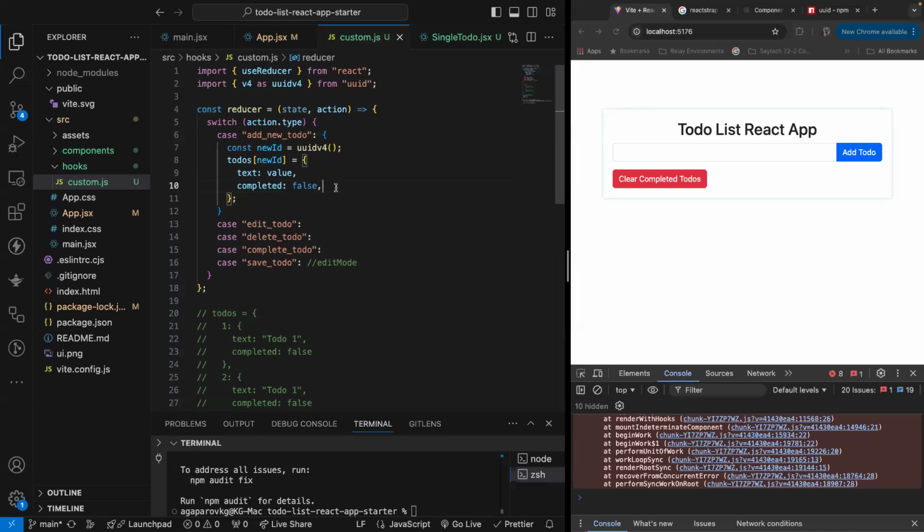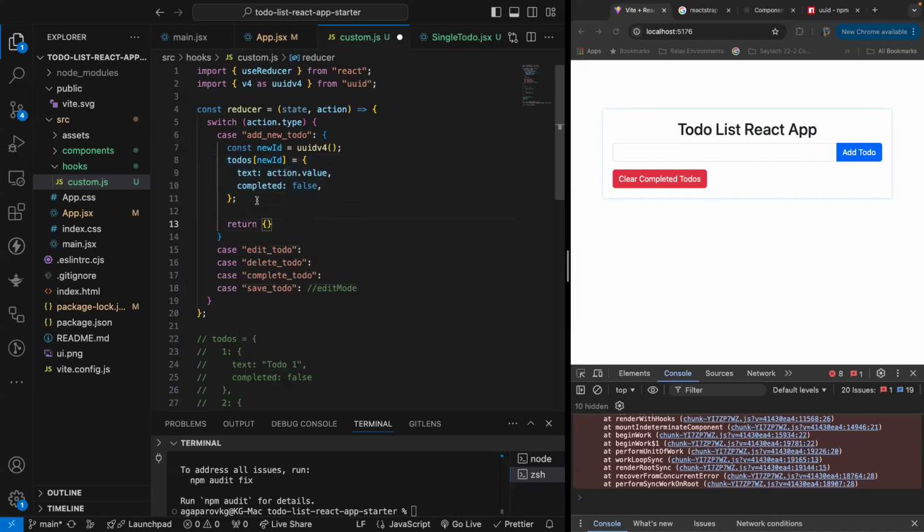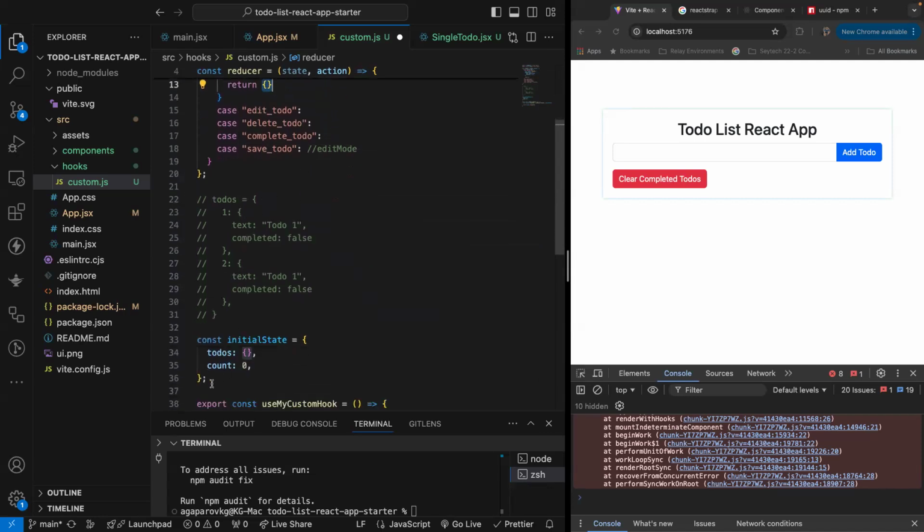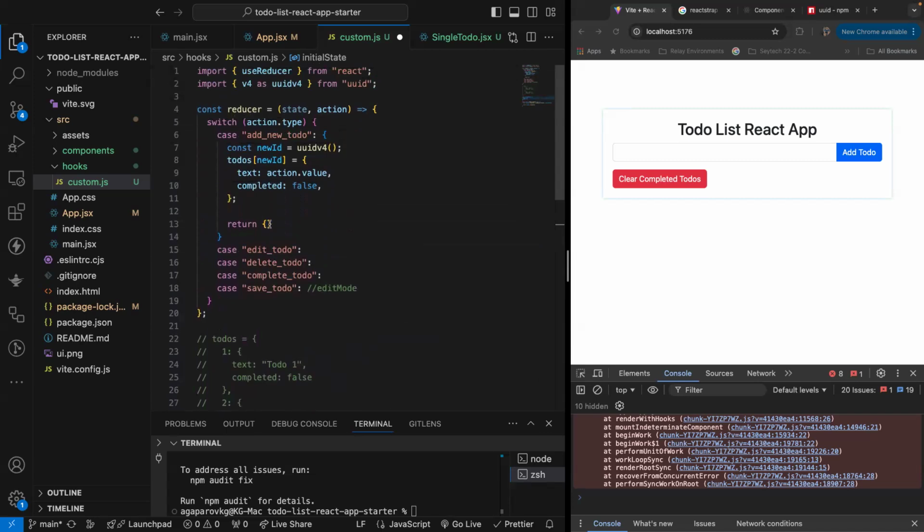And how is the value recognized? Did you pass the value here? Yes, this value is from action.value, and completed is false. So the thing about this is that when we update like this, we are basically updating the state directly. That's not what we want. When we use a reducer, we somehow need to return a new object, and that object should represent the state.